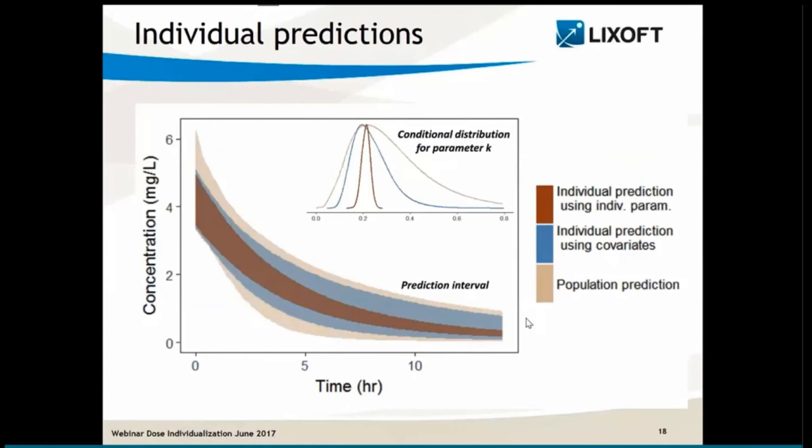So if we look at a summarizing view of it, let's first assume that I have no information at all about my individual, not even the covariates. Then the uncertainty about the individual parameter values is as large as the variability within the population. And this is what you would see here in the beige color for the parameter K. If I have a huge uncertainty about my parameter, this results in a huge uncertainty for the concentration, and this is why you see here the prediction interval for the Tobramycin concentration is very large in beige color.